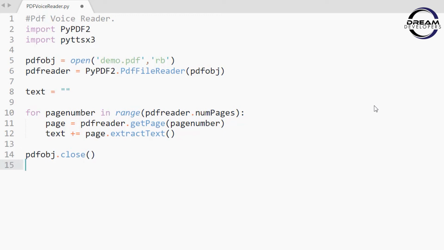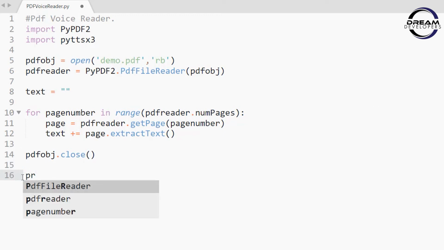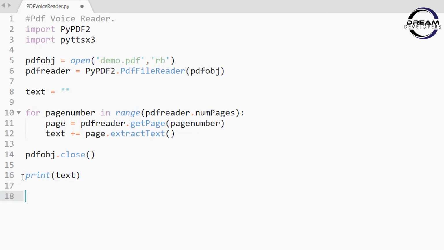Now let's print our text. So write print. In this bracket we have to pass the variable. So write text.